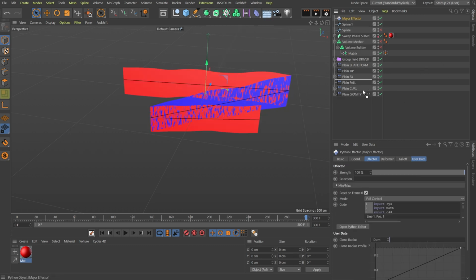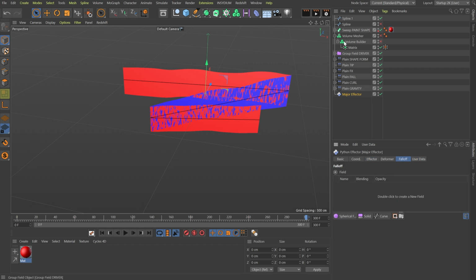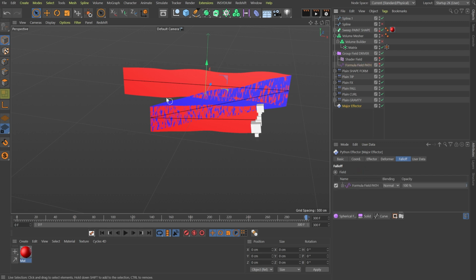Working title is a Major Effector, and into the fall off tab I need to place a field that will set priority for my clones. I will use that field here, which is telling that these clones have a less priority and these clones have a bigger priority. And if different clones stay in the same place, only one clone having a higher priority, only that clone will remain visible.